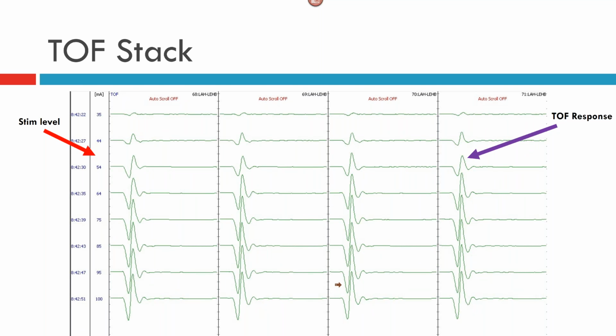So another patient, stack, we're looking for the same 35, 44, 54, 75, 85. So nothing below 35 milliampere, and you start increasing, you see no fade, but the amplitude getting bigger and bigger, and at 65 milliampere, it peaked out.